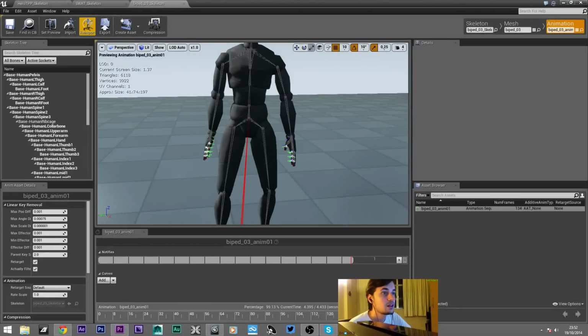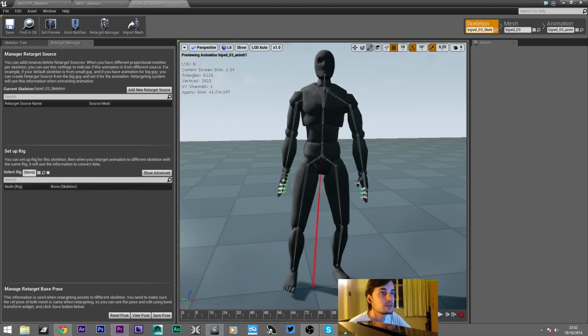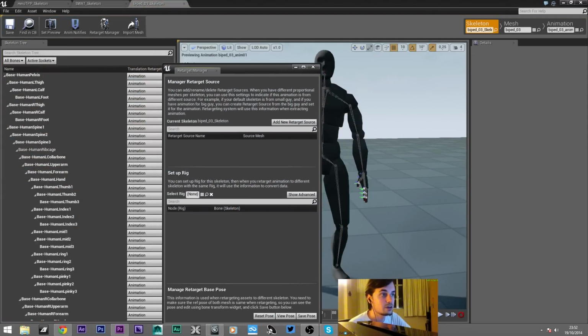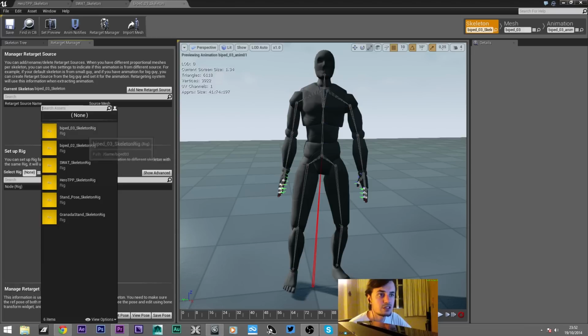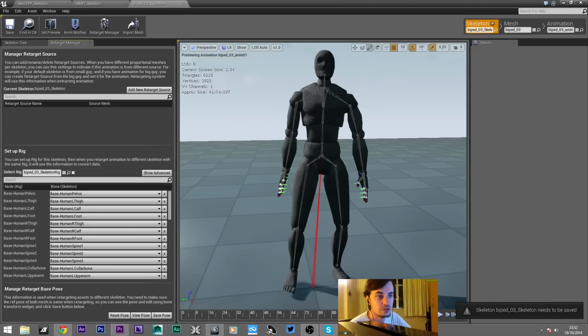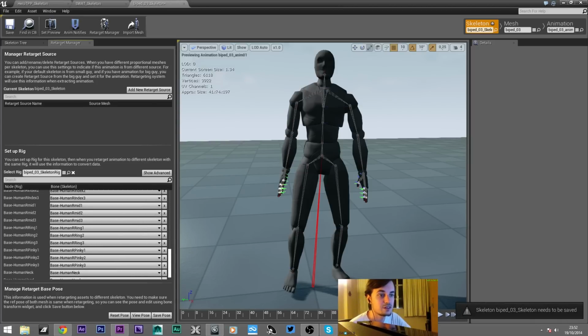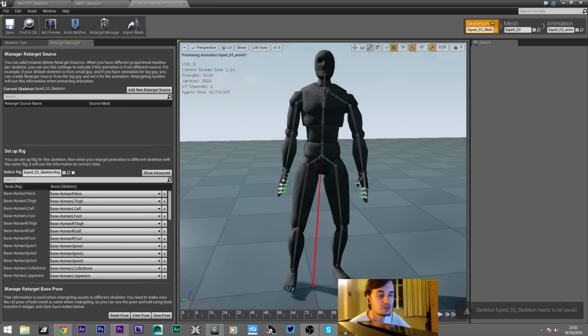Okay, now let's go back to our skeleton and you will click Retarget Manager. It will open this window, and in the setup rig option we will select the rig we just created. Okay, I have a lot of them because I did some tests, but select the one you created. You can see the list, it's kind of filled up already. It's because it's the same skeleton.